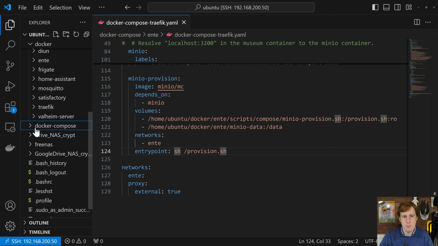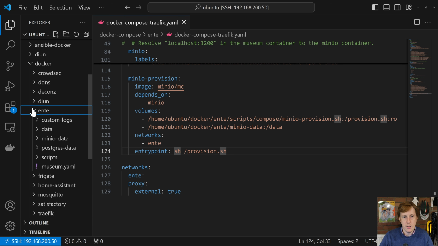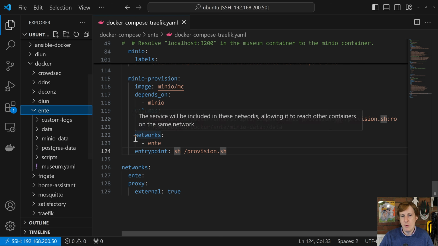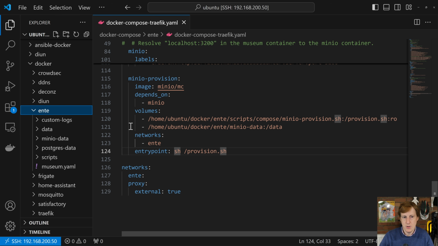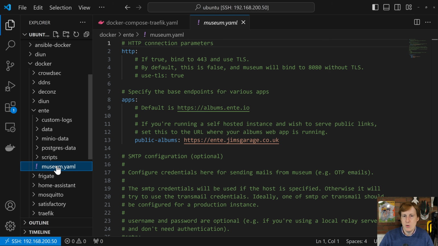So if I close down the compose folder and I go to the Docker folder, this one here, you'll see within Docker, I've got this Ent folder here. And within Ent, I've created these folders before I started the machine up. I created the custom logs, the data, the min.io data, Postgres, scripts, and that museum.yaml. So go and create those folders. I will be giving you the files you need to change, and you can find those on my GitHub as usual. So the key thing here is we want to go to this museum.yaml.